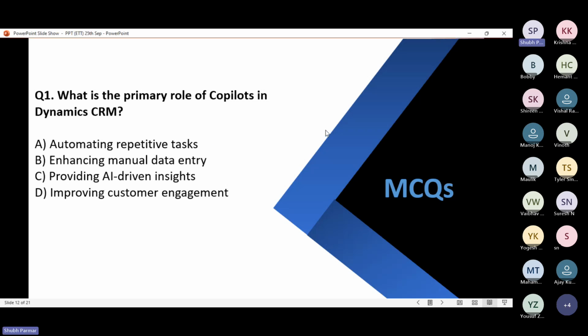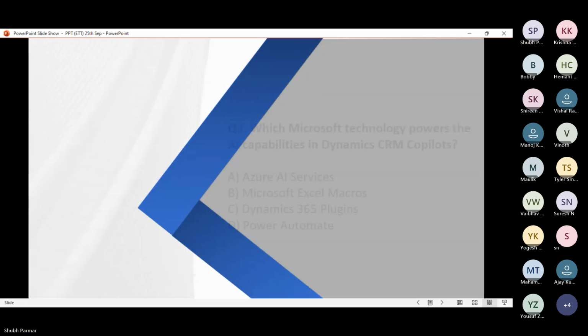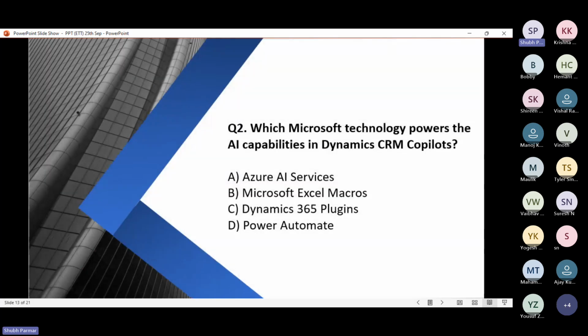So the correct answer for question number one is option C, providing AI-driven insights. We'll jump to the next question. Which Microsoft technology powers the AI capabilities in Dynamics CRM copilots? Quickly drop your answers, guys. I want everyone to please answer.